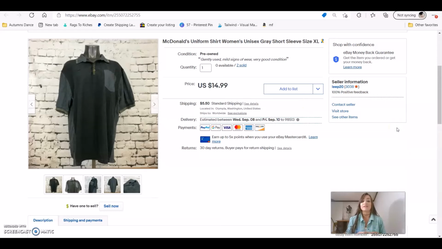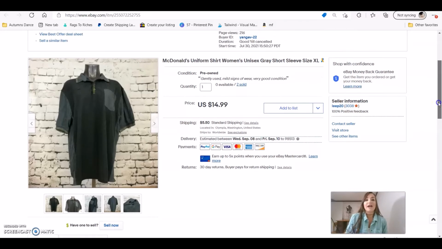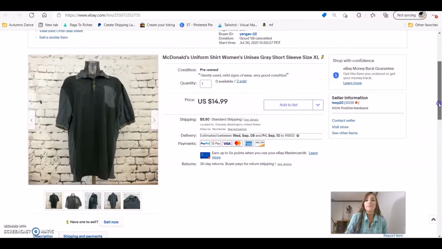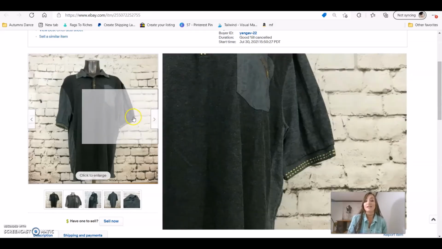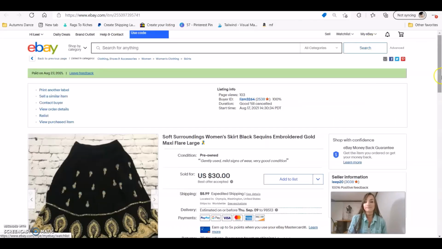Other restaurants that I've sold, if I can remember, Domino's, Taco Bell, and then other non-restaurant uniforms would be like FedEx, UPS, those type of places. So any type of uniform, if you find them, jump on eBay or whatever platform you're selling on and look up and see if that's something that's actually being sold. So I've done shirts for McDonald's as well as their pants.